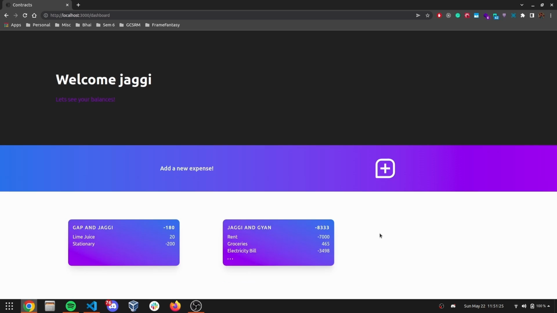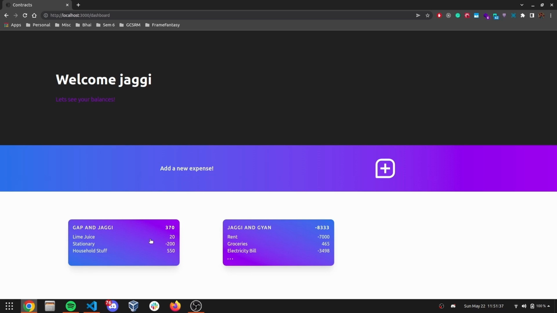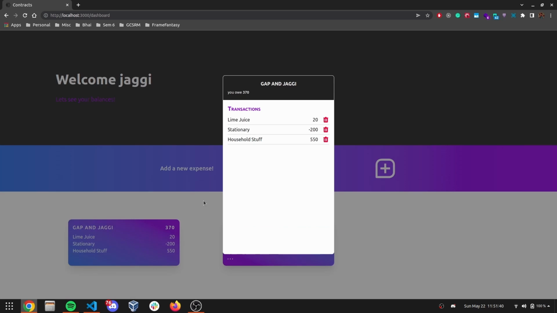Moving on, additionally, we have the option to add expenses here. Here's a quick demo of adding a new household stuff expense between me and Geeta, who has the username Gap. Then you can just enter the amount and click on save, and you can see that the expense has been updated as household stuff between me and Geeta.